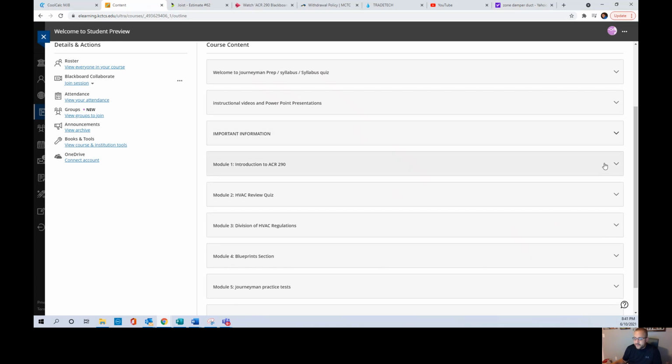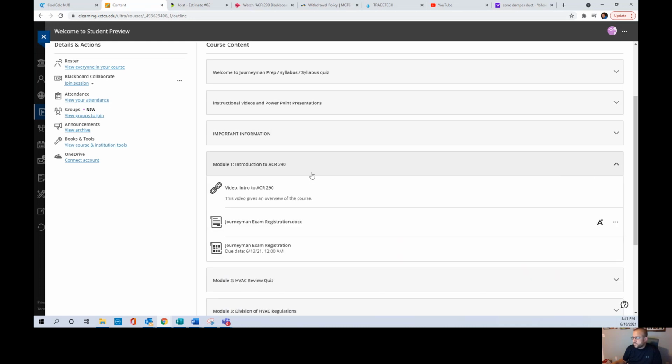There's no assignments in that. So the only assignment to this point in those first preliminary modules is just that syllabus quiz. Everything else is just information. Once you get to module 1, this is where your assignments will start. And so you're just going to work through these in order. Start with module 1, work through it, and then work your way through the rest.